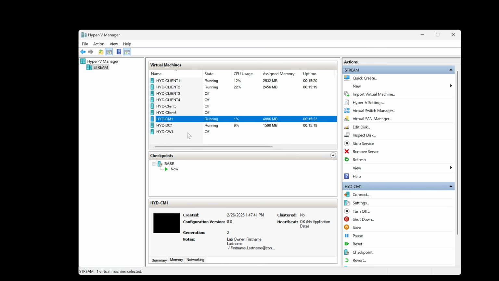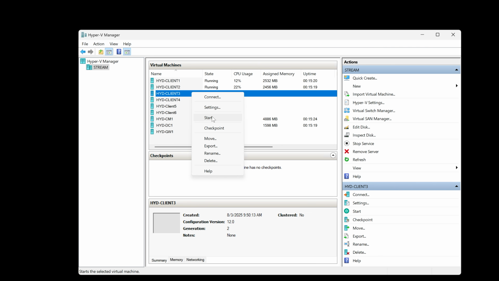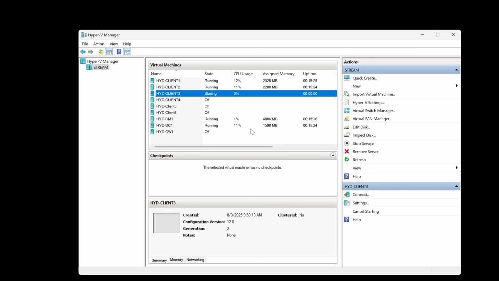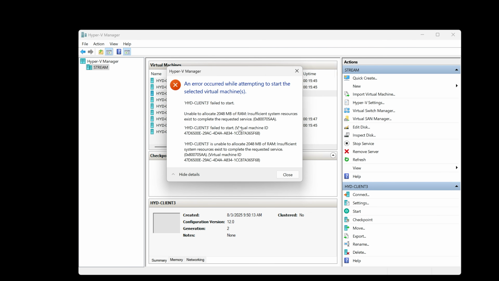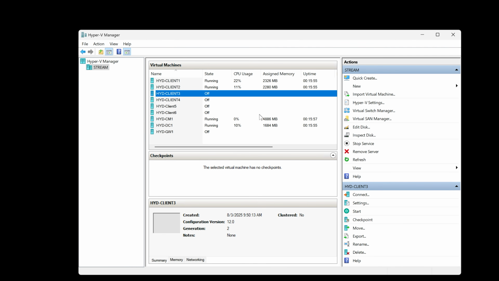But otherwise, if I was to start this third one, it's going to give me an error saying you are out of memory. You can see here: an error occurred while attempting to start this virtual machine. It says unable to allocate 2048 megabytes, which is 2 gigabytes, and insufficient system resources exist to complete the request. So not enough RAM. It literally tells you it's unable to allocate 2 gigs of RAM to make this one run, because we've maxed out our memory. So keep that in mind.